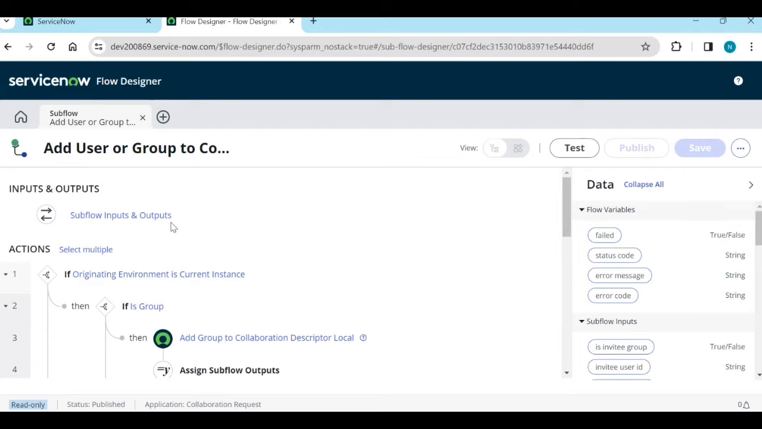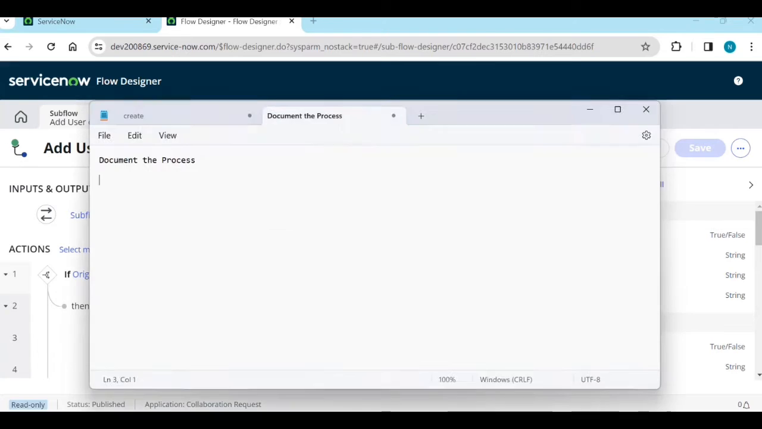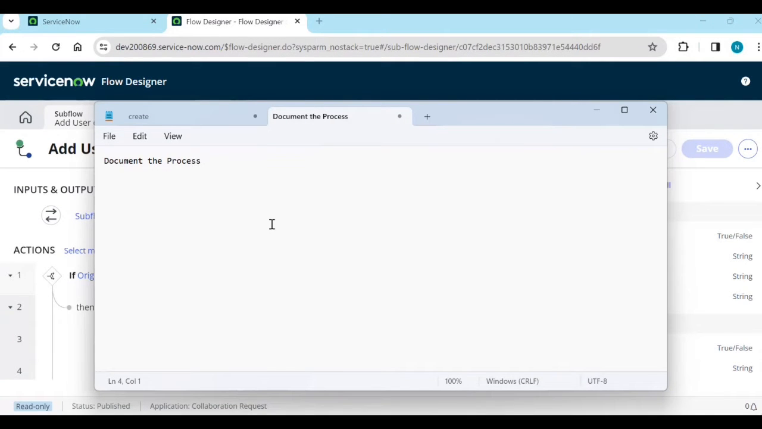But let's create a new subflow. Let's create some new subflows, do some create actions and see. Before creating, what you need to do is document the process. Before we start, document what we are going to create and what kind of subflow we use now.